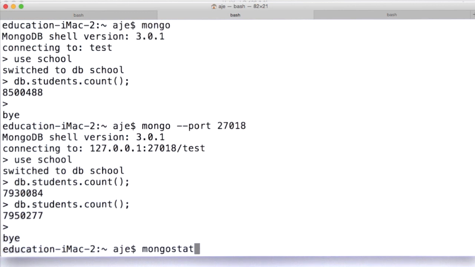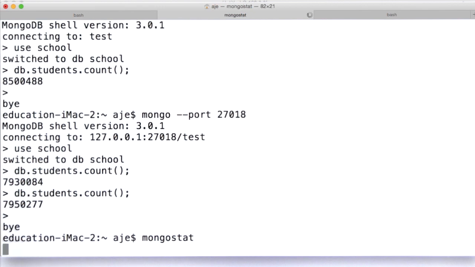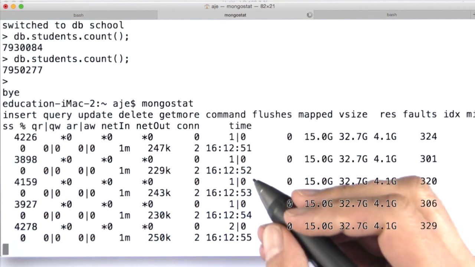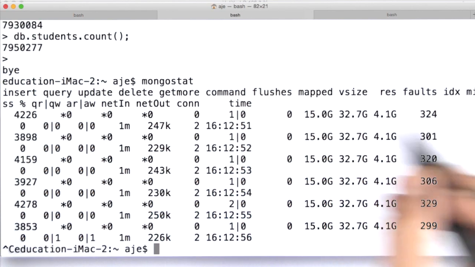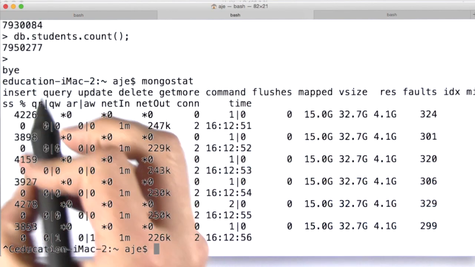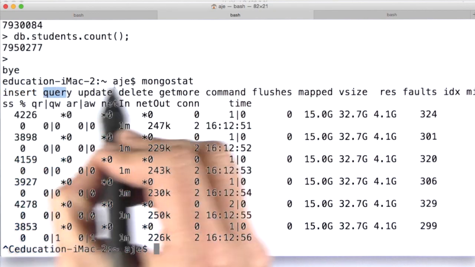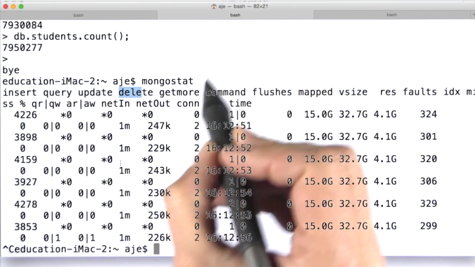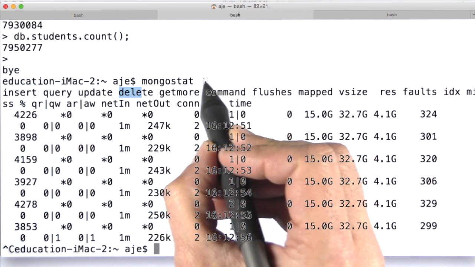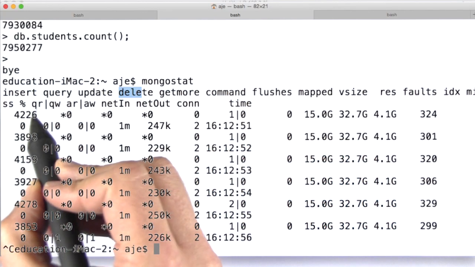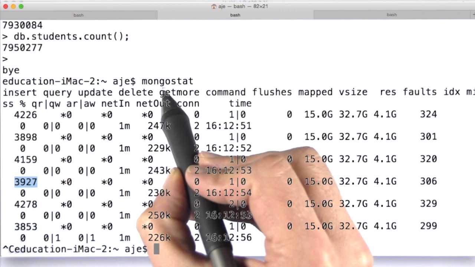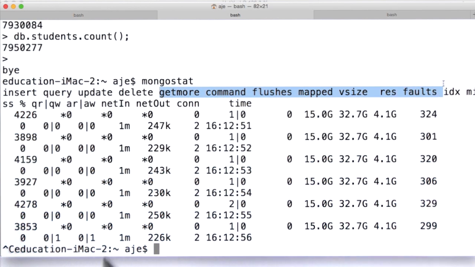Now, if I want to look at this and see what's happening, I can run Mongostat, and I'll run it without a port number, which will run it against 27017. And if I do that, you can see a bunch of data, and unfortunately, it's wrapping on the screen, so it's a little hard to read. But you can see the number of inserts, queries, updates, and deletes. And you can see that for the 27017 server, which is the default port server, I'm running about 4,000 inserts every second. And there's a bunch of other information here that we'll go over in a moment.